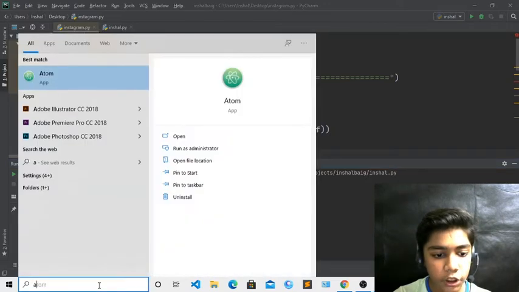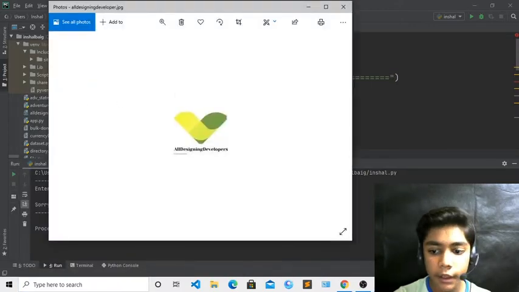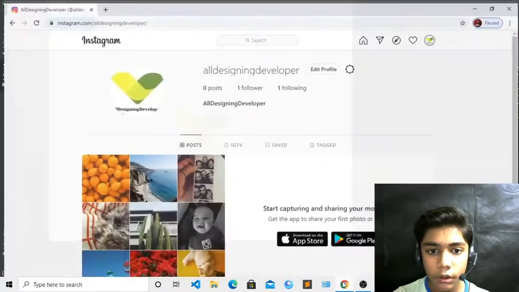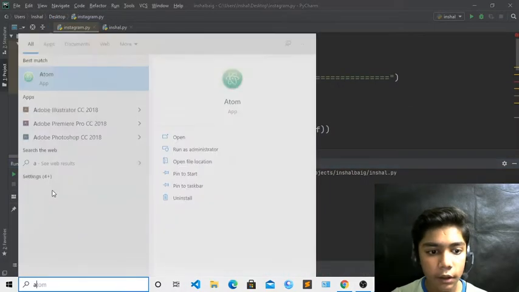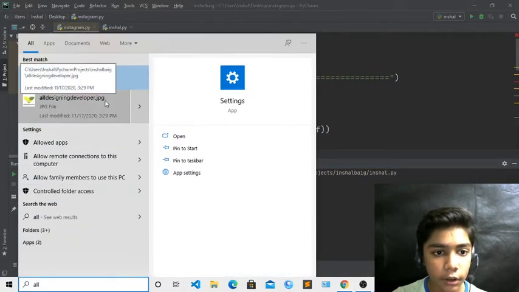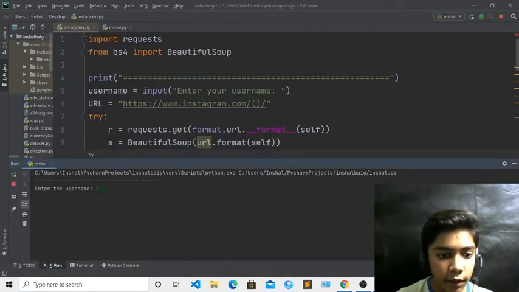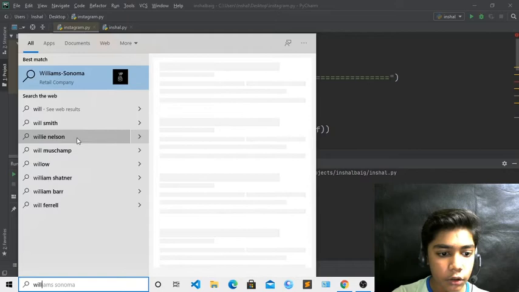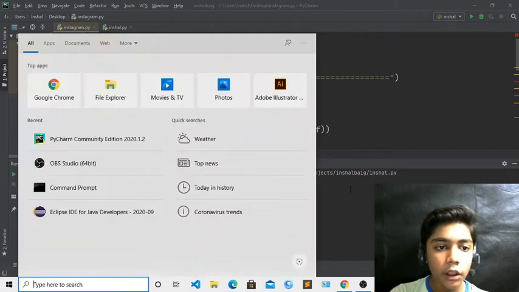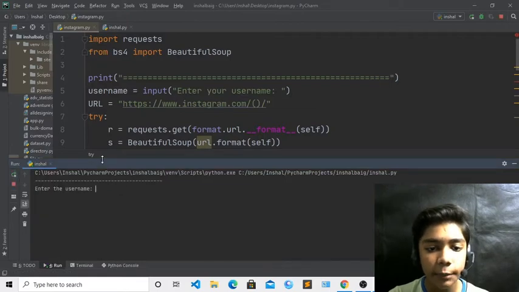So now if I show you my profile, you can see my profile is coming over here. I will show you, which is over here. You can see all designing developer, and it is showing the name correctly. When I am writing all designing, you can see .jpg is my file, so it is coming like that. And now if I type a different name, press enter, and it says sorry, check your username, our file is not coming over here. It is not coming because there is no profile of any user with that name. I am just writing randomly over here.